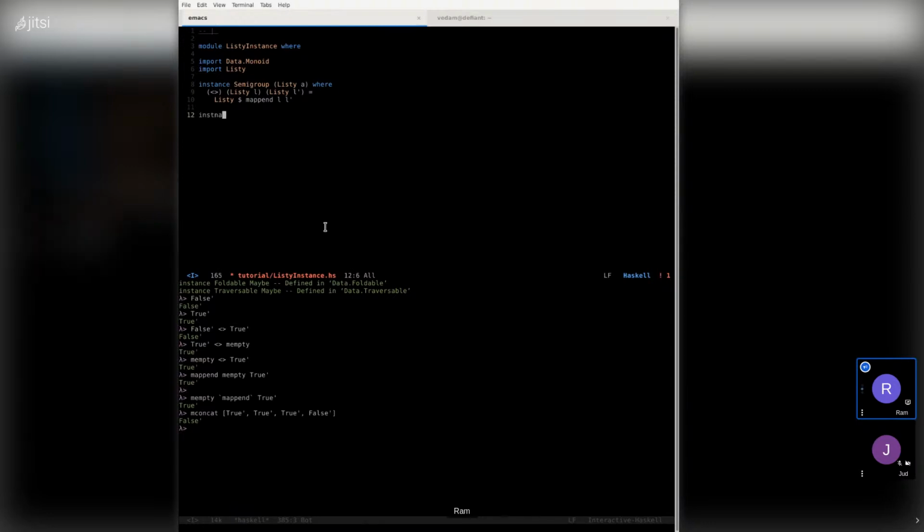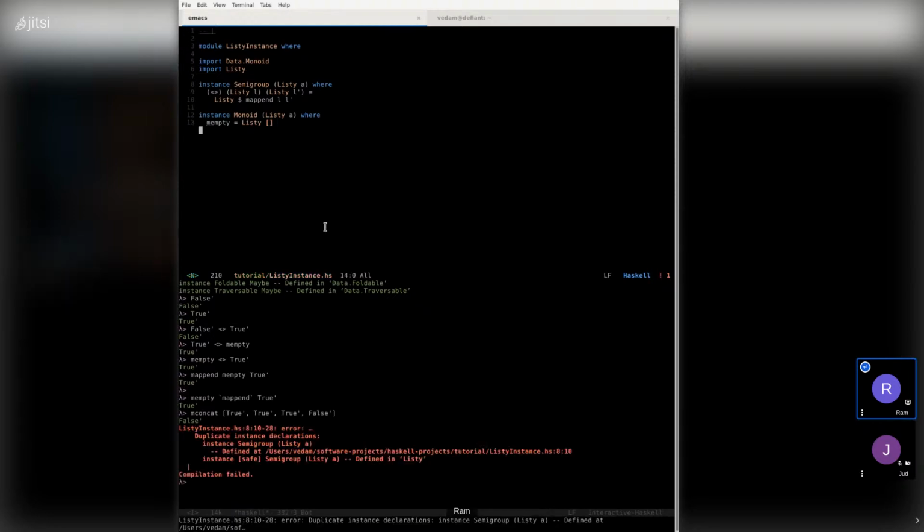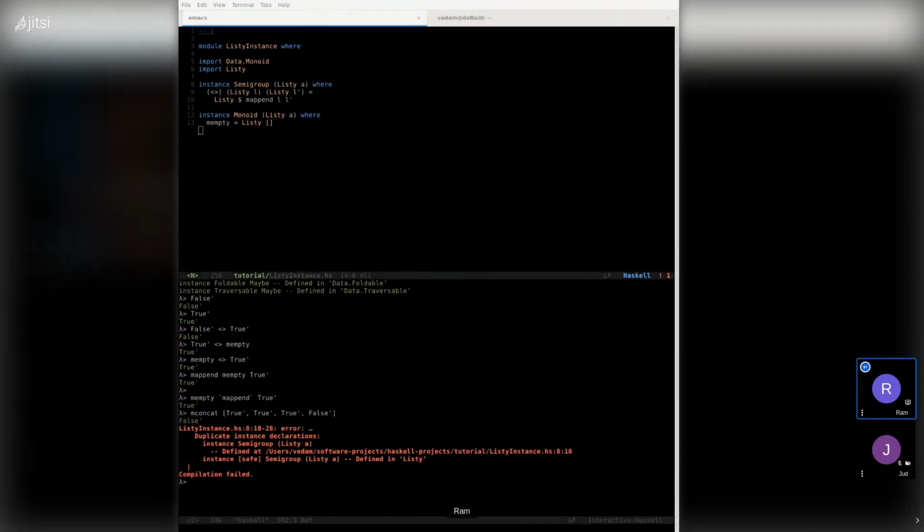And now we can define our Monoid for Listy, with the identity being the empty list. When we do this and try to load ListyInstances, you're immediately going to see the following error, which is that we have duplicate instance declarations.